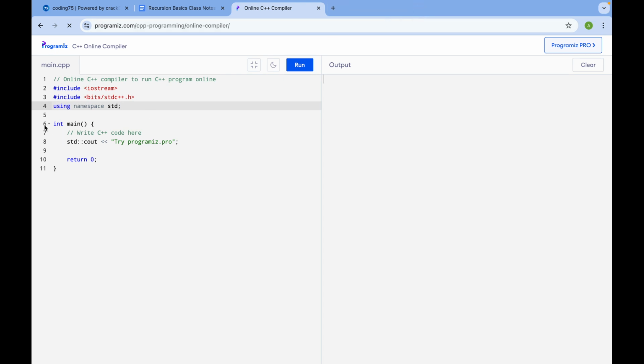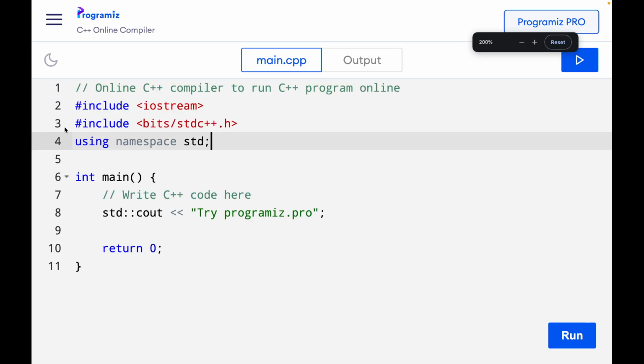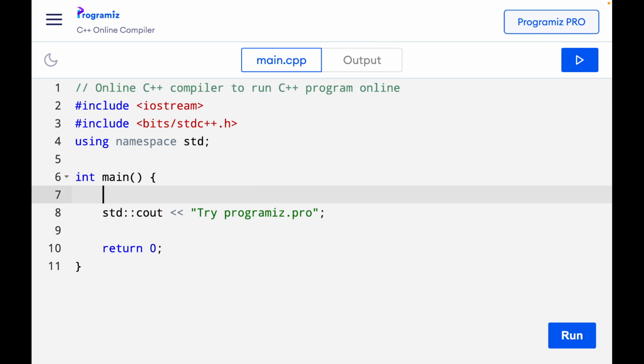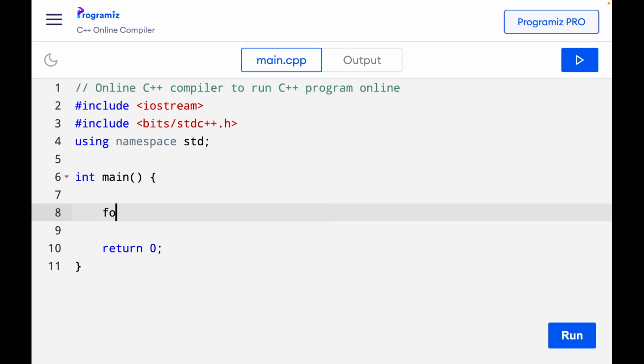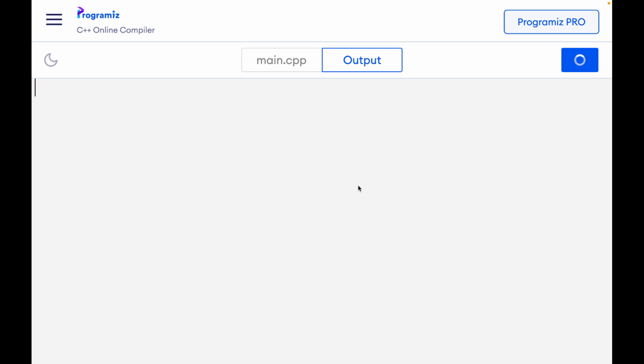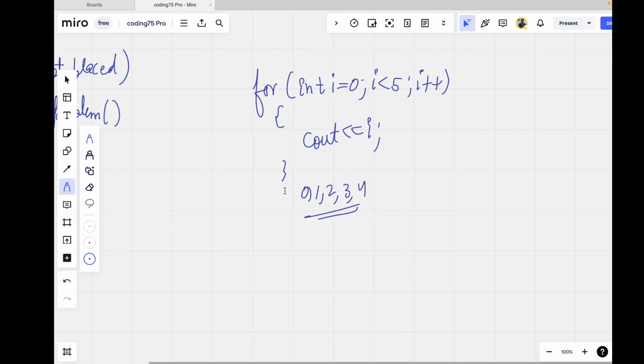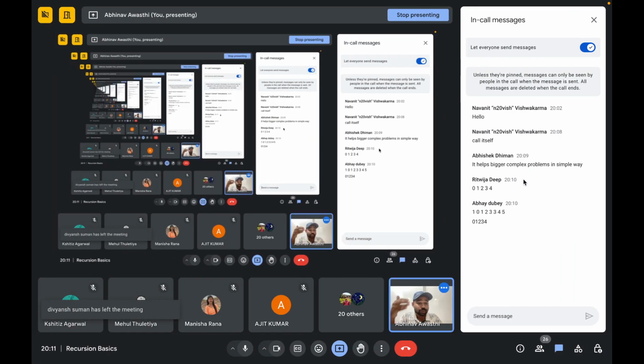Okay, so for example, we have this particular compiler where we have simply this for loop: for int i is 0, i is less than 5, i plus plus. And then we are simply saying print i, and then change the line. So if you run this code, the simple output will be 0 to 4 printed. You can see 0, 1, 2, 3, 4 is printed. That's a very basic for loop that we have written here, right? Now let's do the same thing using recursion.